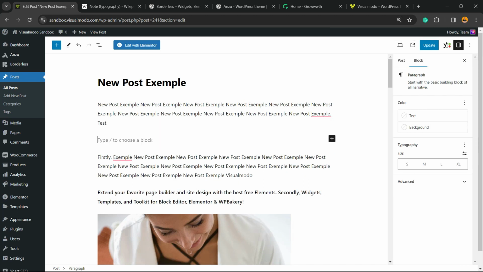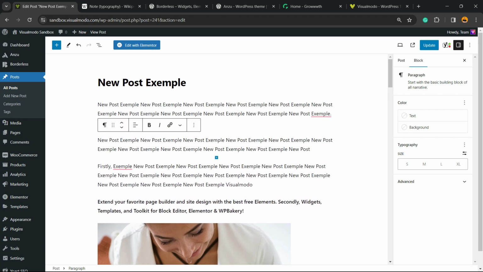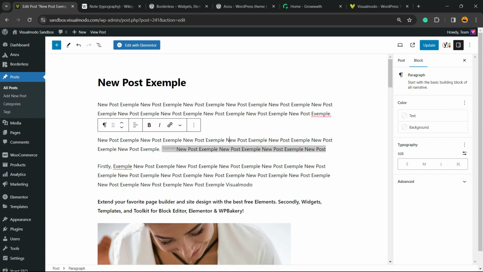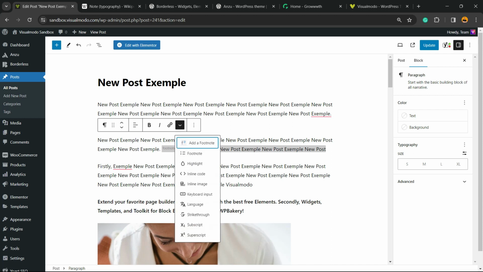So here is the text. You're gonna type your text, for example, just like this, okay? Imagine that this paragraph enters right here, and this gonna be your footnote. You're gonna select this, click into this little arrow, call it more, and click on add a footnote. And we are done. Basically, it's all you have to do.